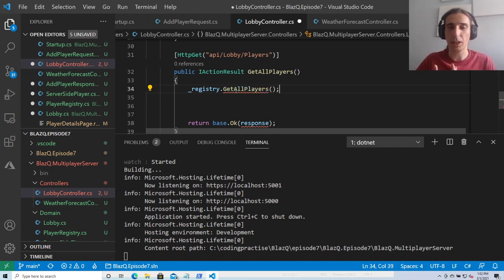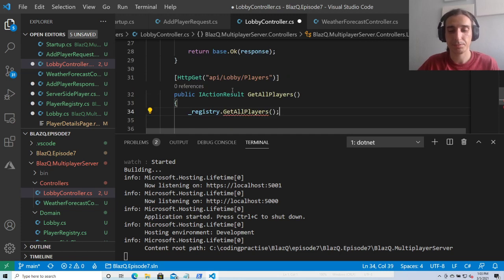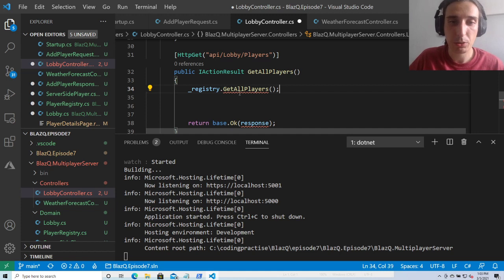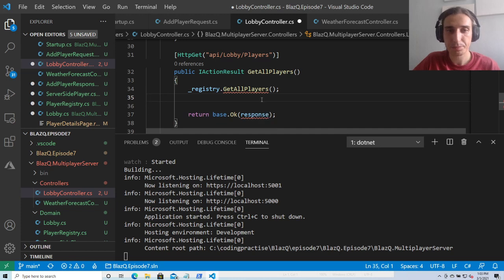Again, a controller is just responsible for being a mediator between what we can call our logic, our behavior of our application, and what we need to send on the wire. Okay, so this thing doesn't exist so far, which is not great, but something we could do.